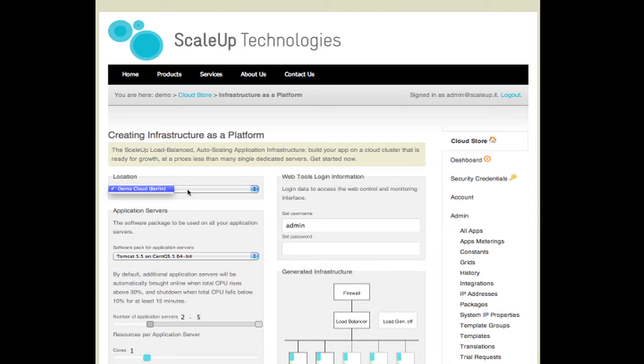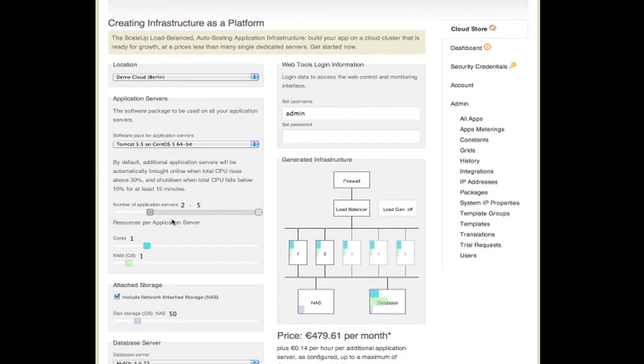Similar to virtual machines, the user can also pick their location. Here in the demo we have one, but as the platform manager you could select any combination of locations between AppLogic, OpenStack, or EC2. Since this is an auto-scaling environment, the user needs to decide the minimum and maximum number of machines to scale from and to as the load grows.